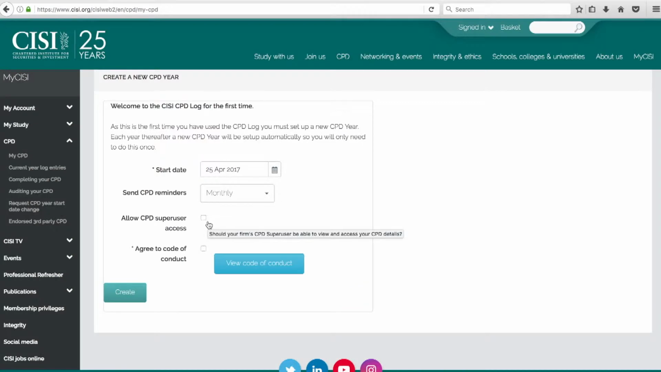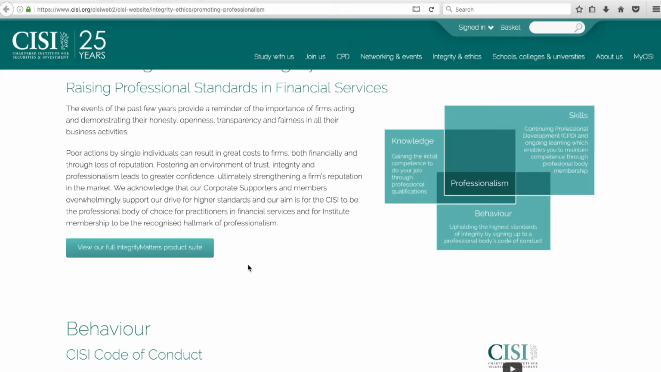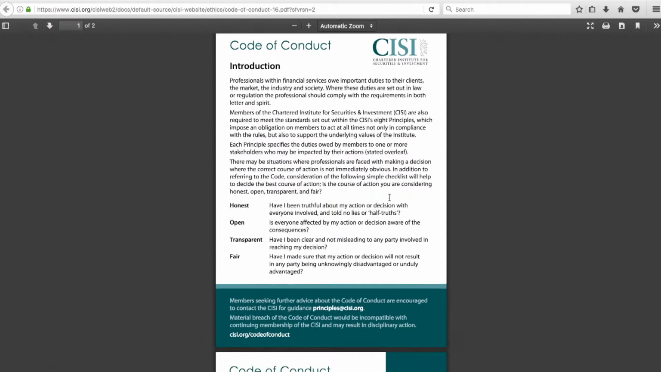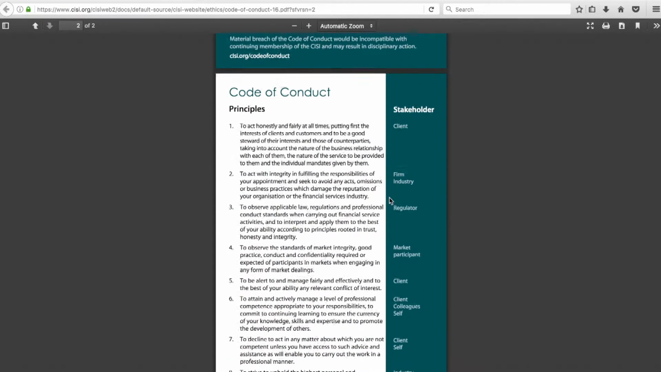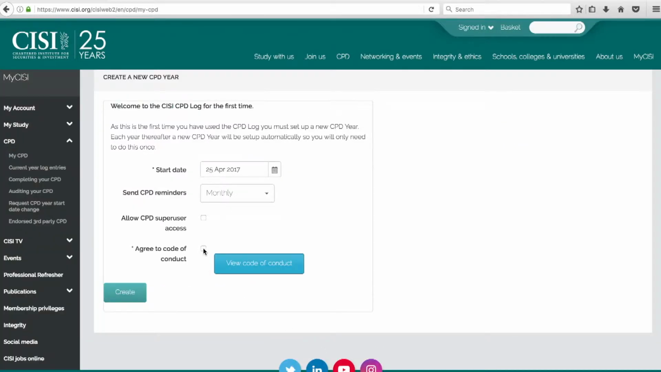Once you are happy with your selected start date, please view the Code of Conduct. Read it thoroughly and tick the Agree to Code of Conduct box. Doing so means you agree to uphold the Code of Conduct at all times. To start your CPD year, please click on Create and your CPD log will be created.